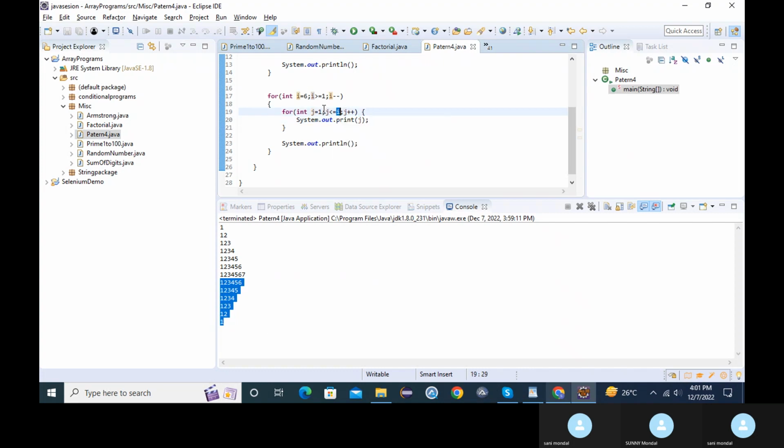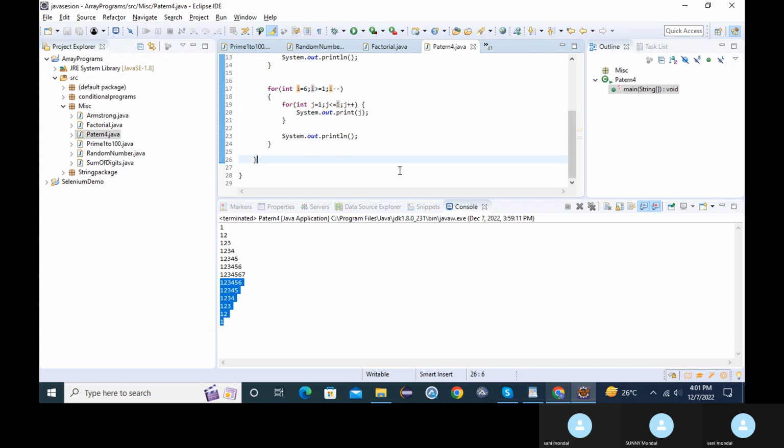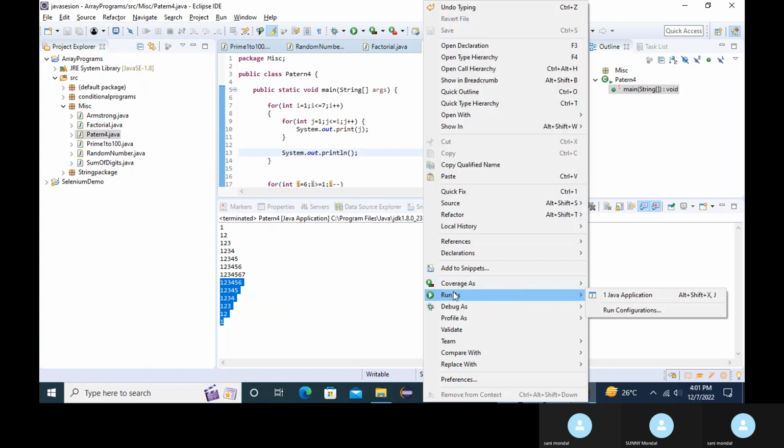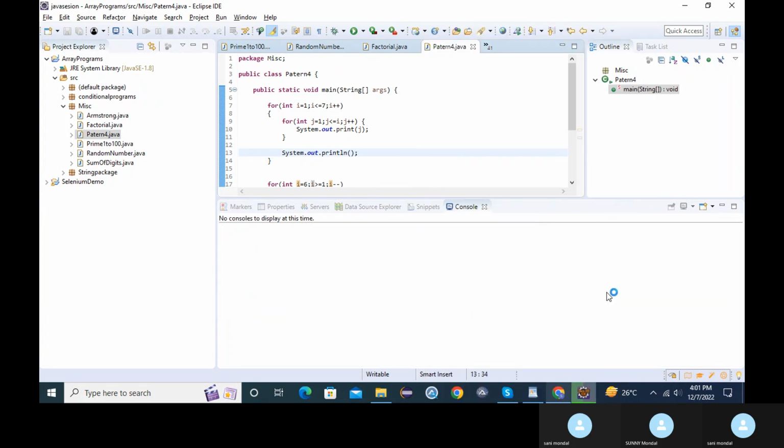Currently the value of i is 6, so it will print 1 to 6, because j starts from 1. Now the next value of i will be 5, so it will print from 1 to 5. Then the next value will be 4, so it will print from 1 to 4. Here, one by one, the value of i is decrementing. In this way it will print the numbers. This is the second part of the program, and it's very easy, as you can see. It's not very tough. Now if you run this, it will print the same pattern.